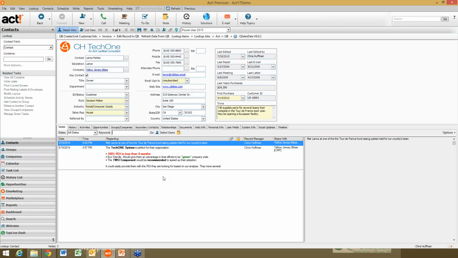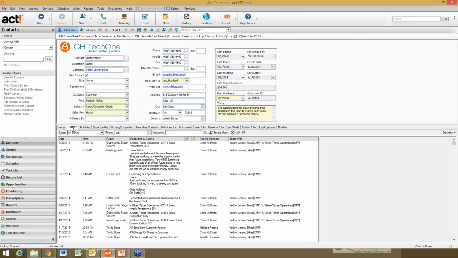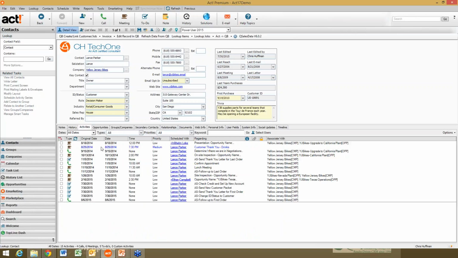For example, if there was a dozen notes or 50 notes on this particular record, and I type in something like system and hit go, it filters these notes down to just those that meet the criteria somewhere in either the regarding or the details of those. That same functionality exists as well on the History tab and the Activities tab.